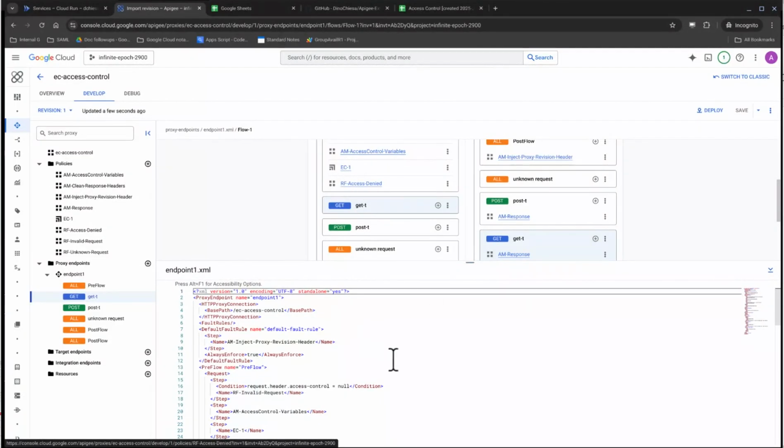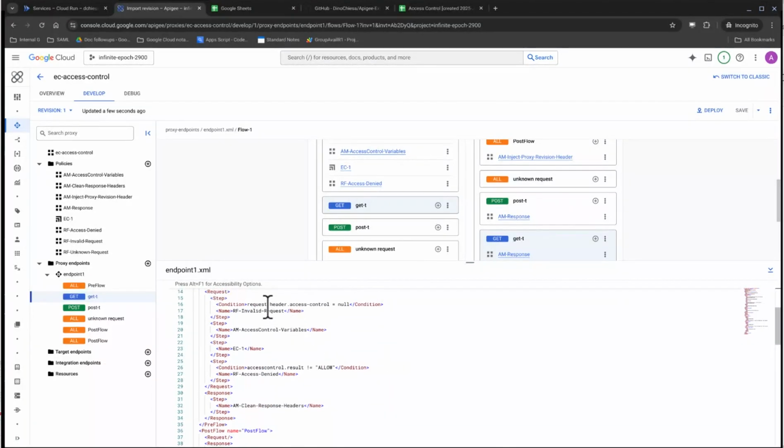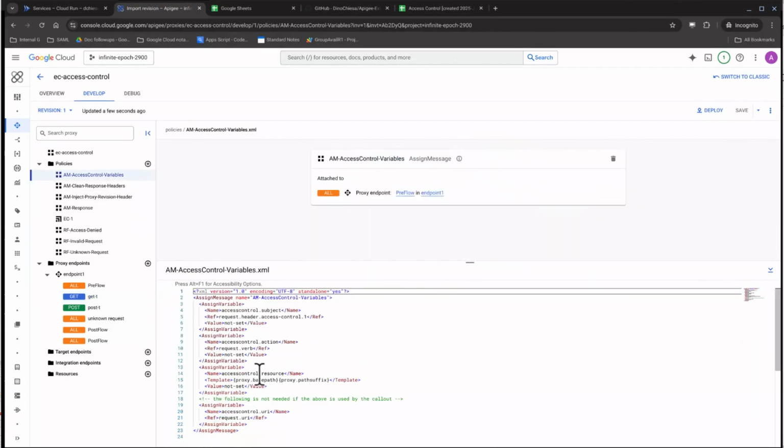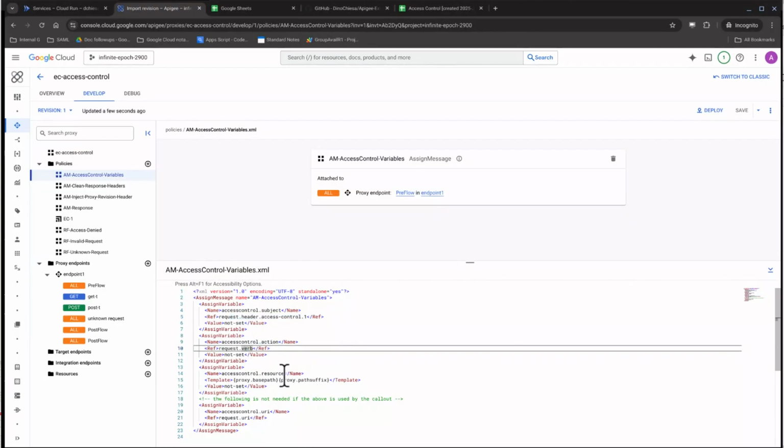The most interesting thing is this part here, this EC. Now it does check to see that the header, the access control header, is present. If that header is not present, basically that's the way the caller is going to send in the subject or the email address that should be checked. If that's not present, you get a fault. But after that, we're going to just assign some access control variables, and that's the subject getting from the header, the action, which is just a verb, as I said earlier, and the resource, which is the proxy base path and the path suffix.